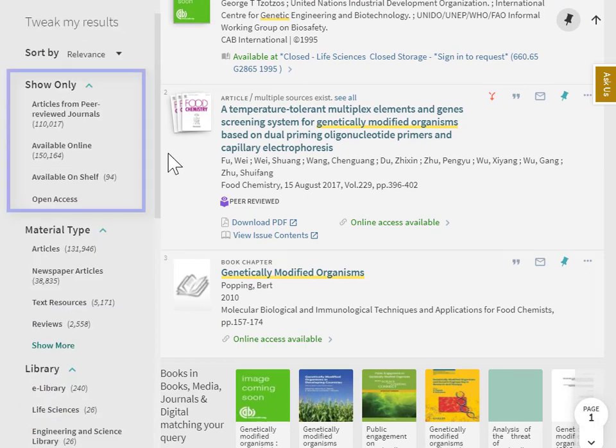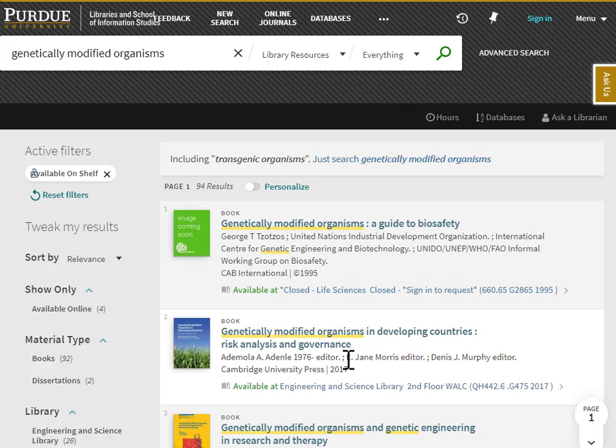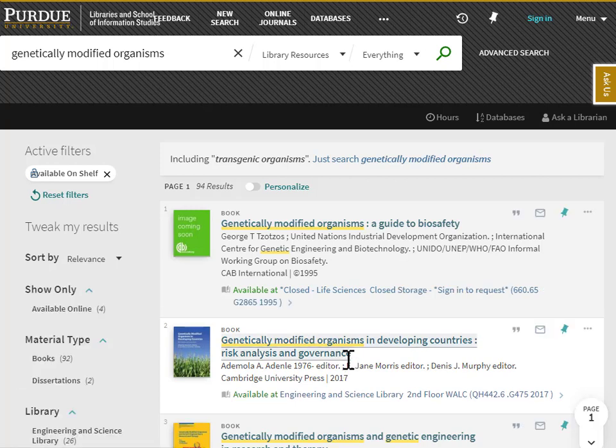Using the Show Only filter, we can narrow our results to include only peer-reviewed articles, only online resources, or to include only items physically available on the shelf. By selecting items that are physically available on the shelf, we've narrowed our results to a more manageable number.